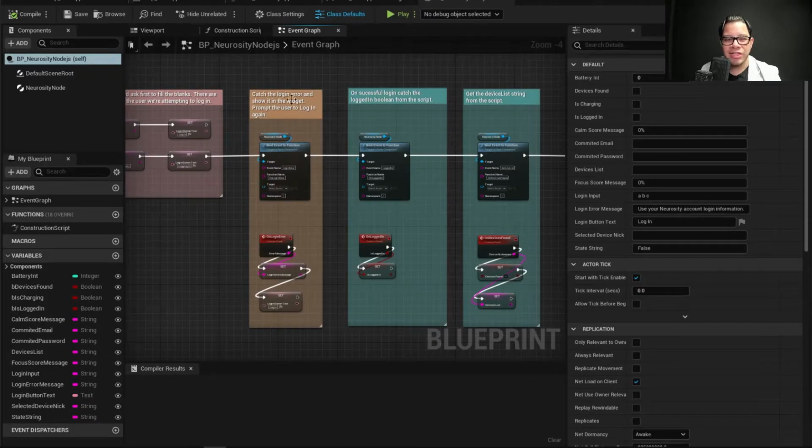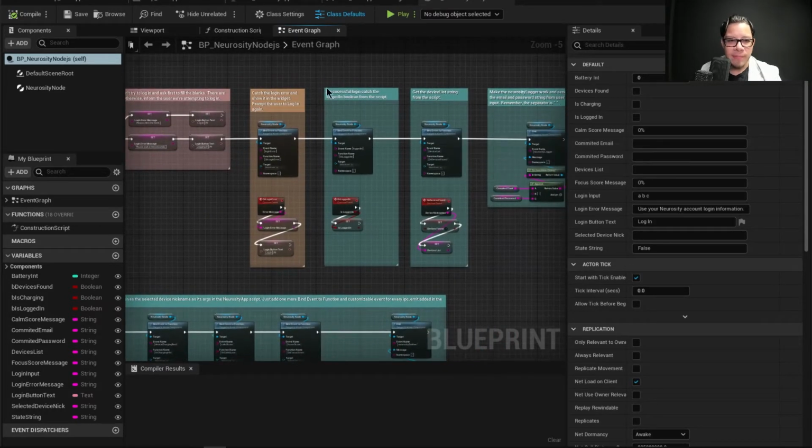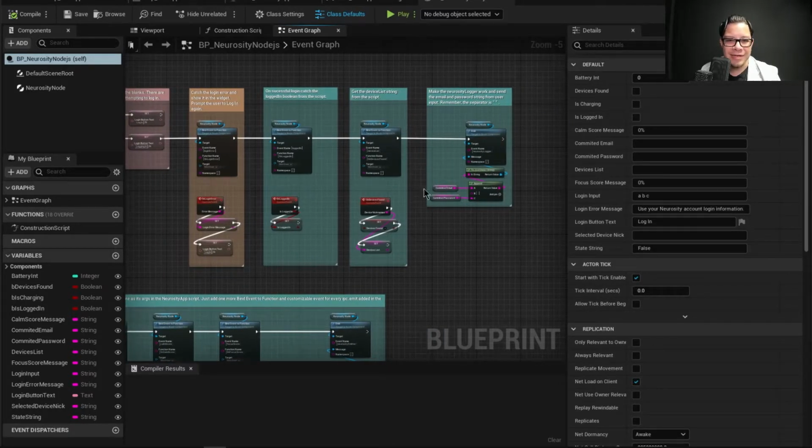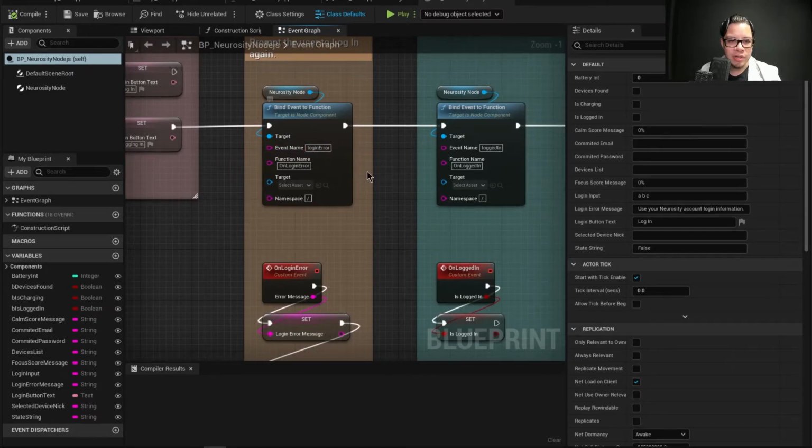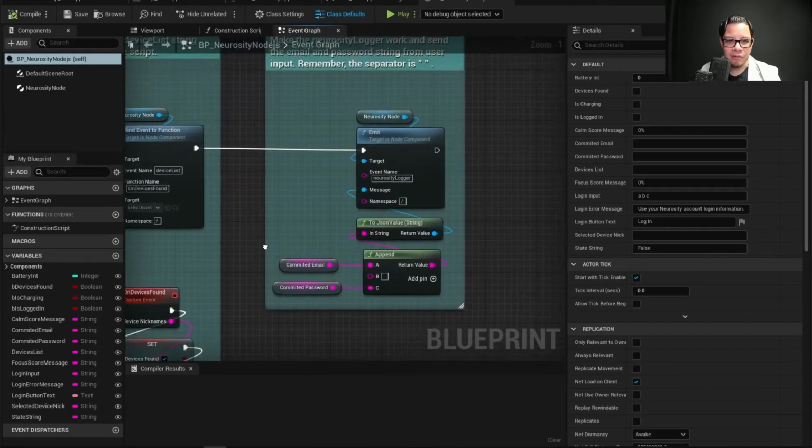Then we try to catch any login errors in case they're necessary. Now you will see that first I take all of the IPC.emit information and then I emit the entire event. That is to say, for instance, the event name is called login error here. And then later on, I tell it to emit the event Neurosity logger.